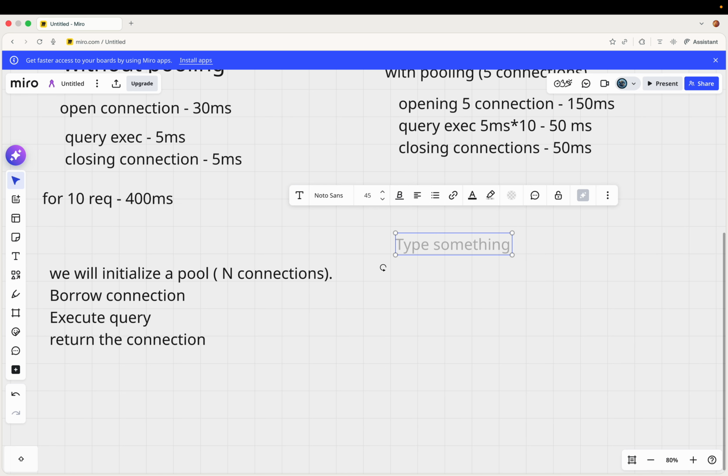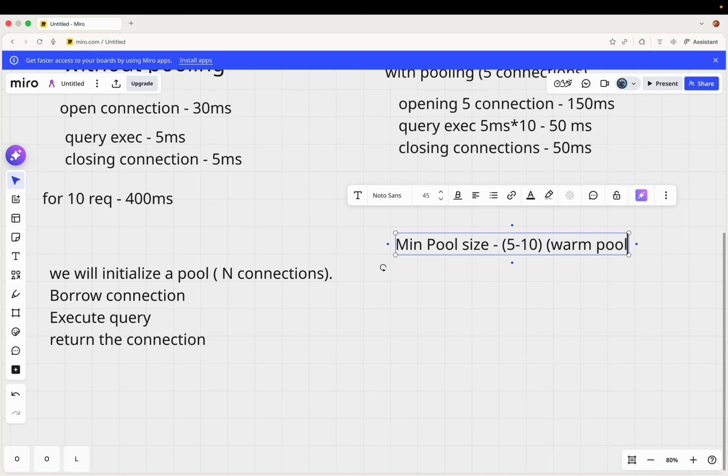That's it. So if we look at general pool connection settings, first is the minimum pool size. In real life, in whatever software we are using, it will be 5 to 10. This is called a warm pool, because most of the time all the 10 connections will be used up.